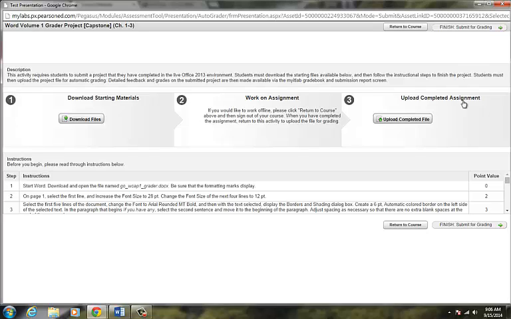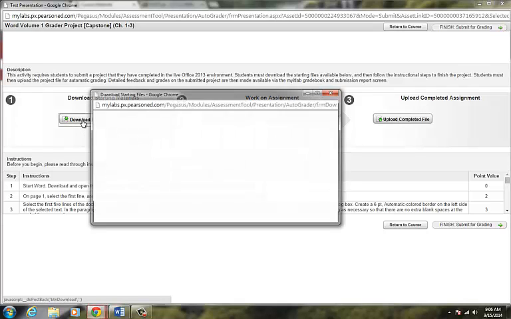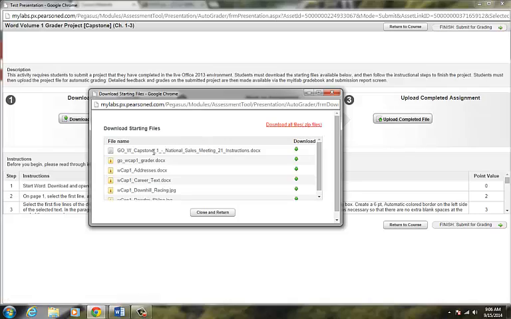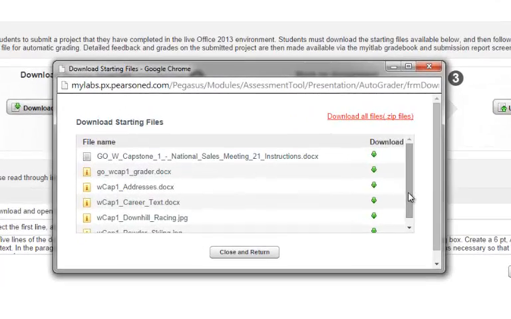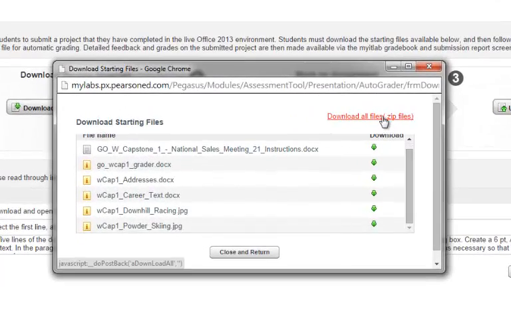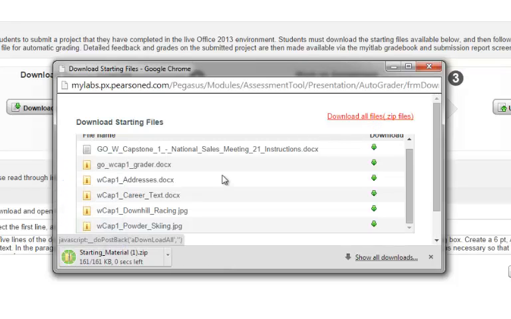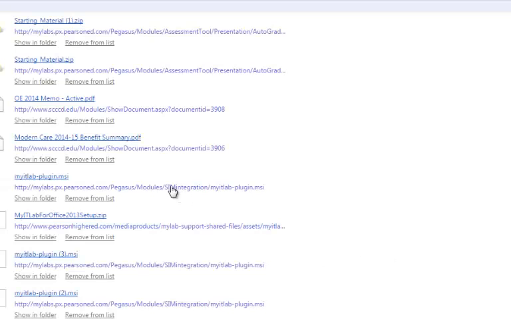So one thing, especially for students in the lab, and let's just go ahead and do this download. You can either download the files individually, or you can download them all at once. And I recommend downloading them all at once into the zip file. So I'm going to go ahead, download all files. And what it does is it downloads one zip file. It's called starting materials.